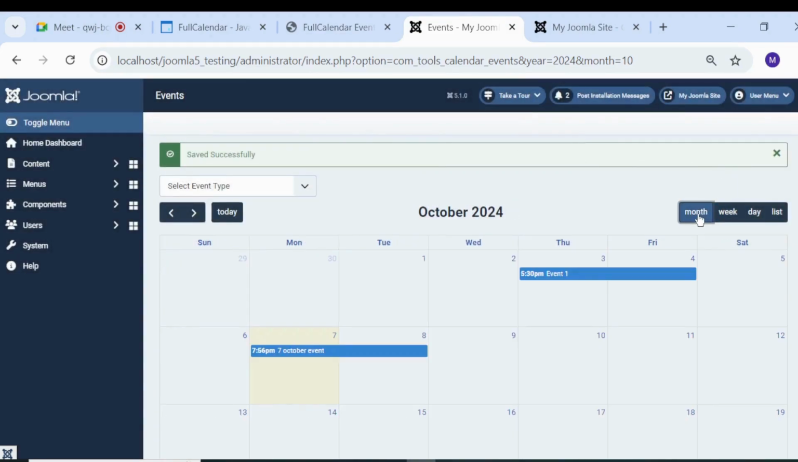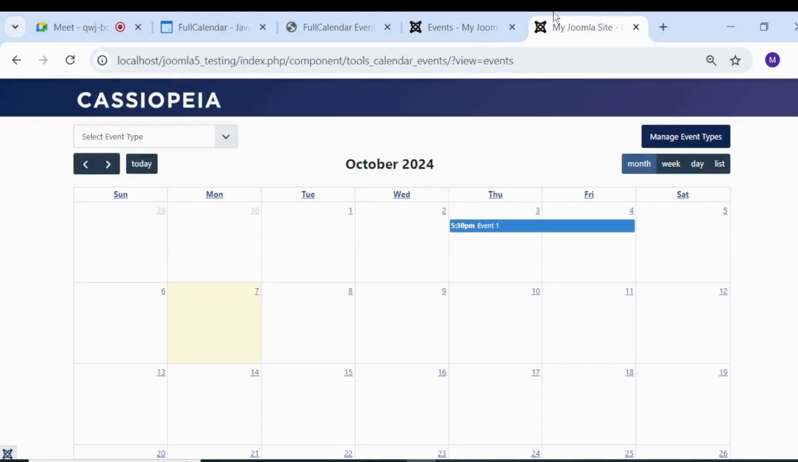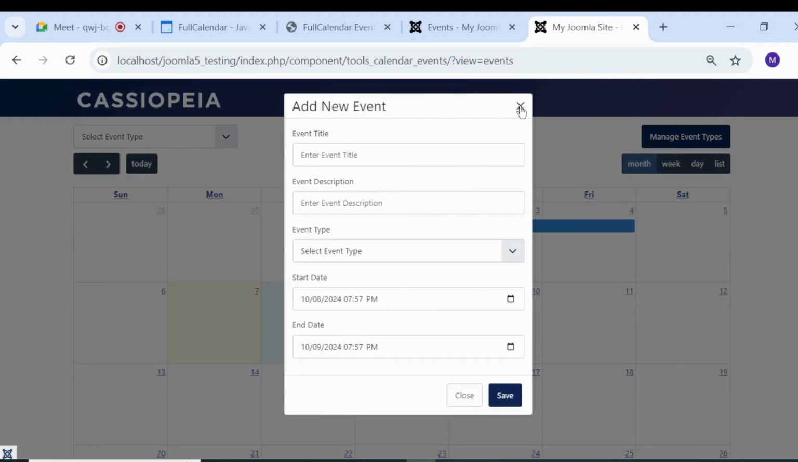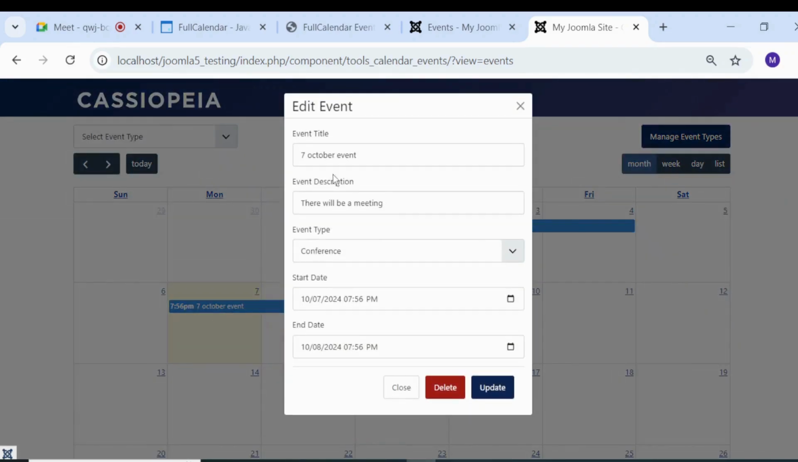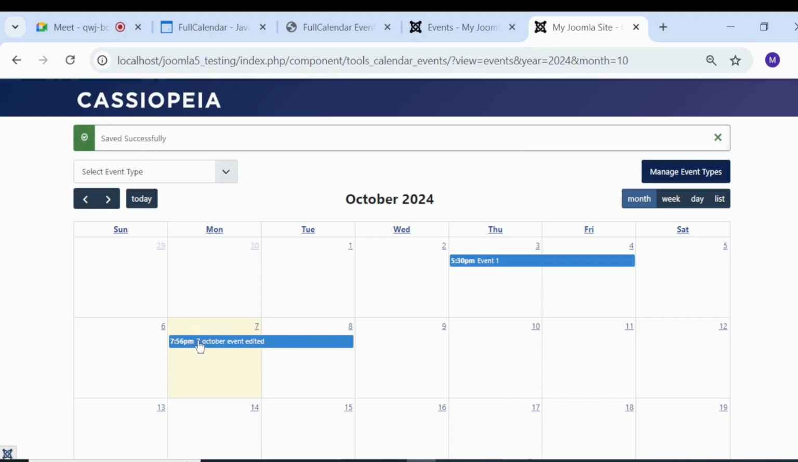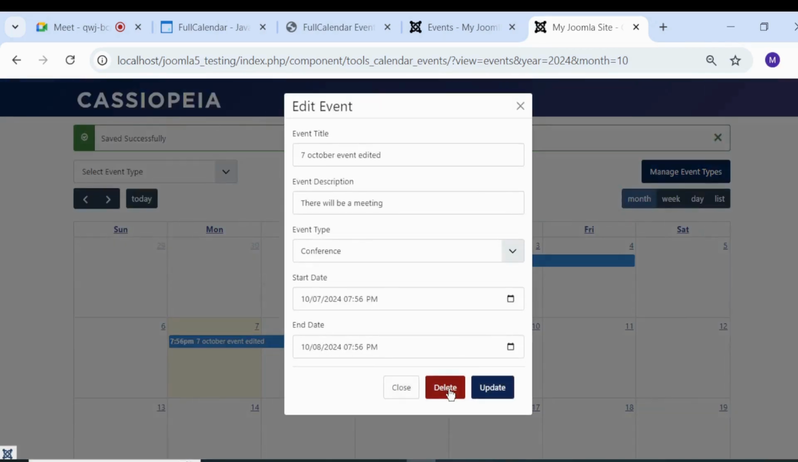We can create events in the front end also. I have not refreshed, sorry. I have used the event click function also. If I click on this event, it will show the edit event box, and I can update or delete the event. I will change it to 7 October event edited, and it will edit the event name, and I can also delete the event.